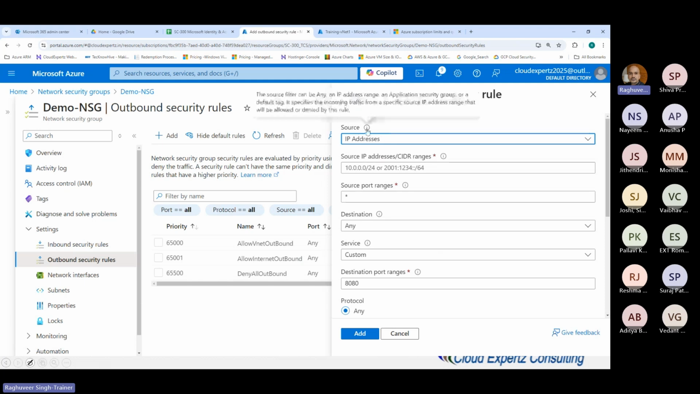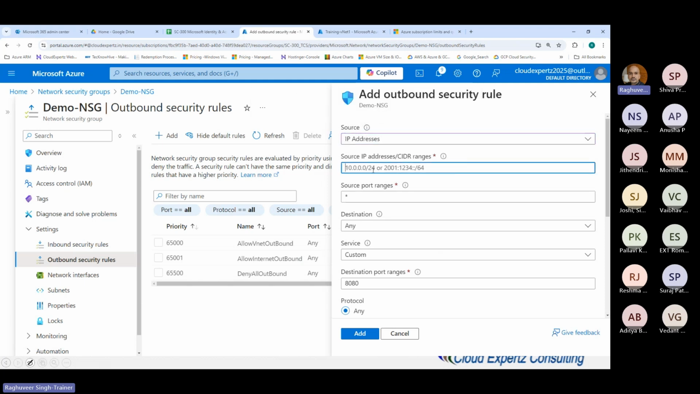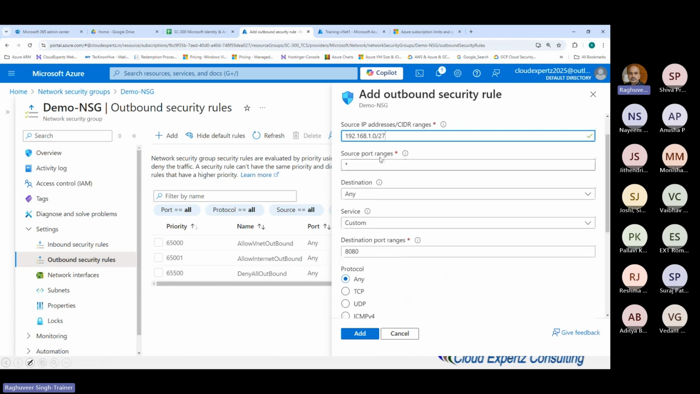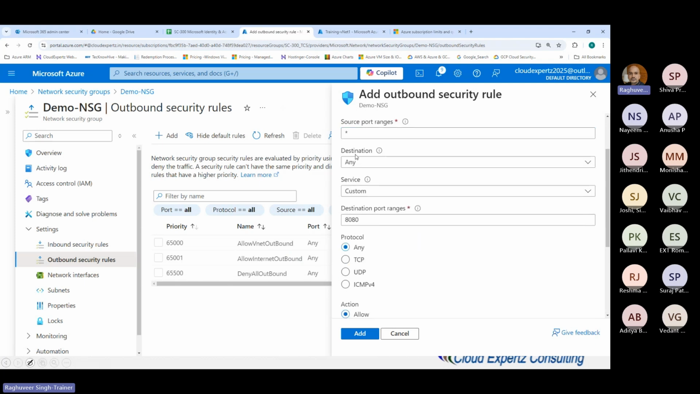And I say my source is IP addresses. And here I will type the address space of my web subnet. So my source is web subnet. Then comes source port. There are 65,535 ports. So I will put star so that nobody in any situation is able to communicate with the other. So I will put star. Star means any port. Then destination.